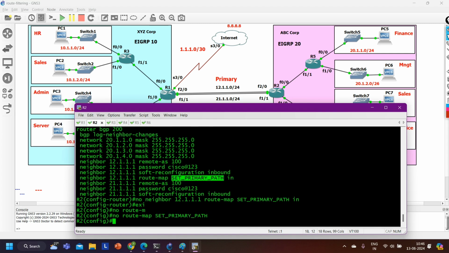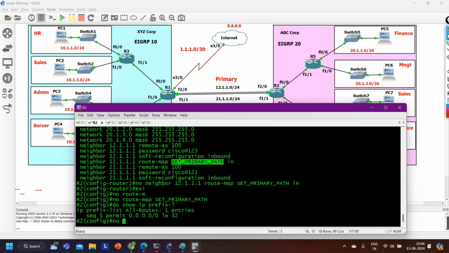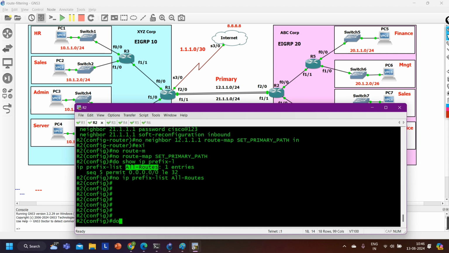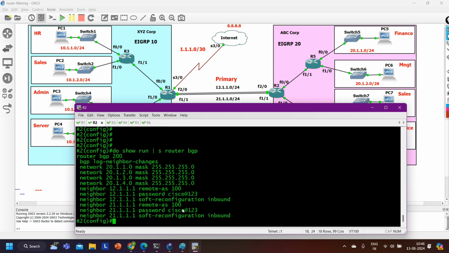here also, and do show ip prefix-list. I'm going to remove the prefix list as well. No ip prefix-list, and this one no ip prefix-list, and then the name of my prefix list. Done. Do show run section bgp. Now you can see we don't have any route-map here for any neighbor, and do show ip bgp.